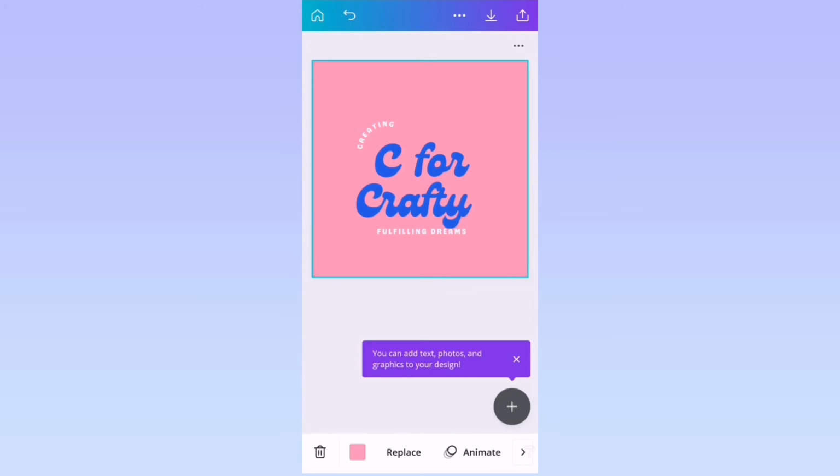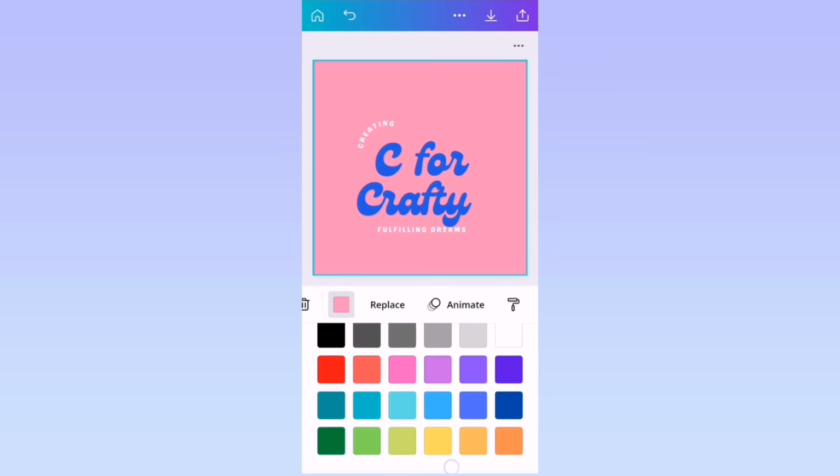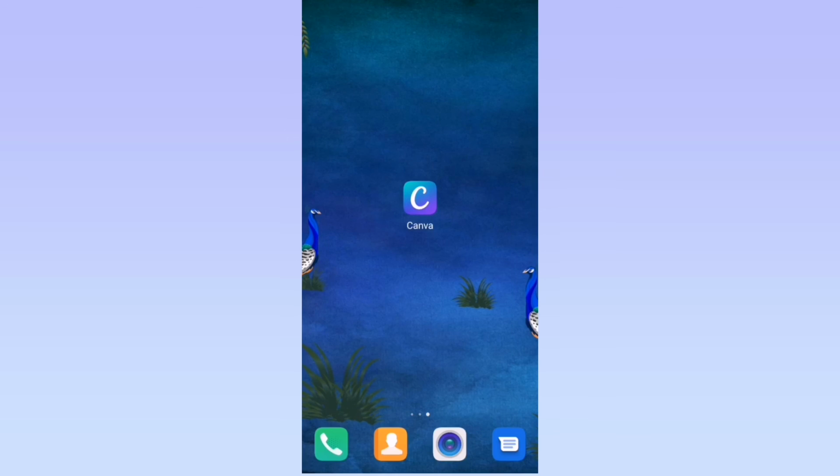So yes, you can just do it like that, and you can change the color, or if you want you can, you'll see this pink colored box right here. It's basically the same as the background, so you can change it according to your wish, like that. And yeah, that's how you do it.